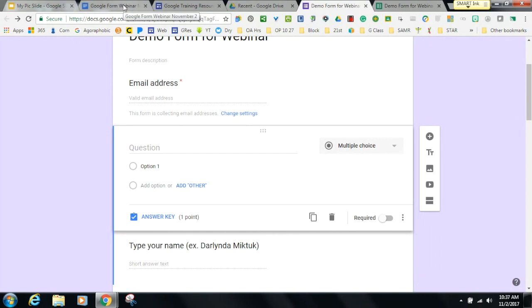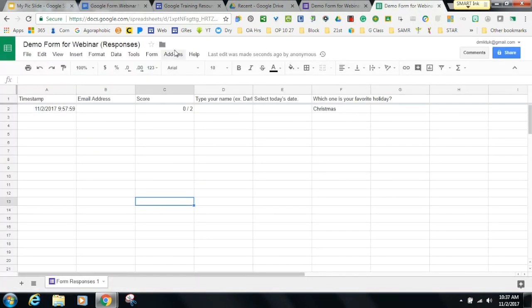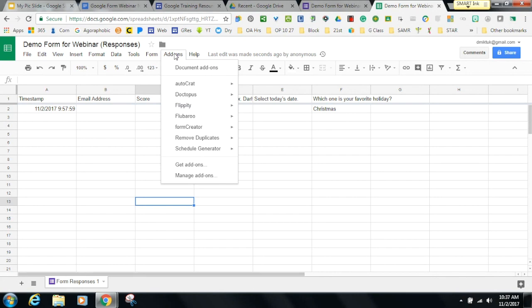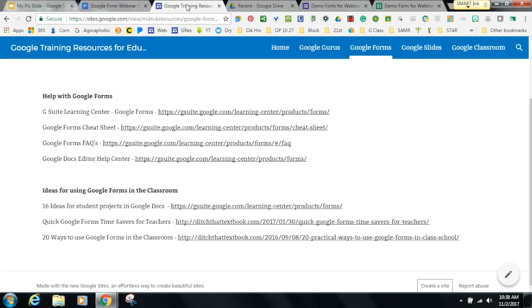And then the fourth thing was the add-ons, which we did go into the spreadsheet and we did go under add-ons and we did explore some of that. And then the last thing it pointed out was the fact of this website. So again, there's that website, and I am going to add a resource that will show some help with the add-ons, such as AutoCrat.